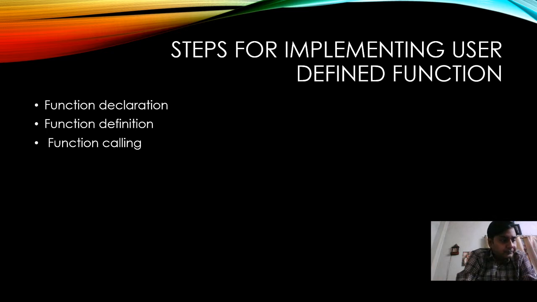Any questions, you can tell me what the steps of implementing a user defined function are. The steps are function declaration, function definition and function calling. I will show you step by step how a function is declared, defined and called, and then I will write C programs to demonstrate the same. Okay, so let's move into the function declaration part.